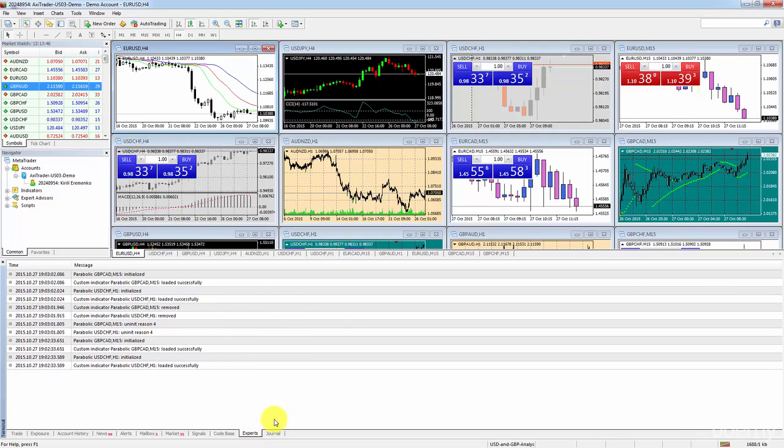And the experts tab is also a logbook, but it's a logbook for your experts. If an expert opens an order or has an alert or a print notification, they all get recorded here. So it's another type of logbook to keep track of your experts. And we'll be talking about experts in a separate section of this course.